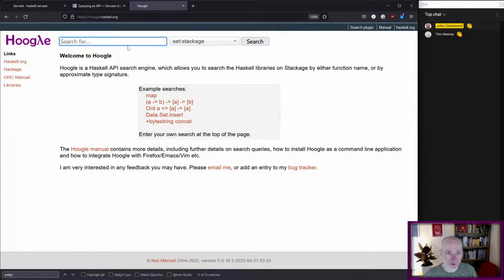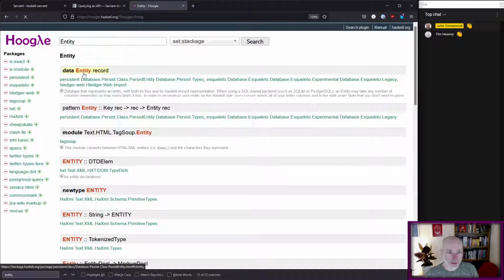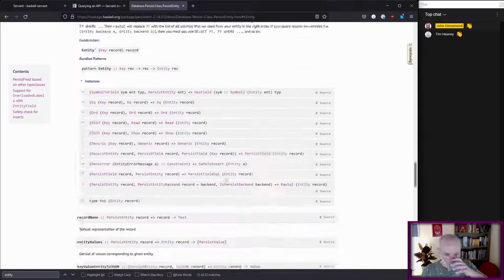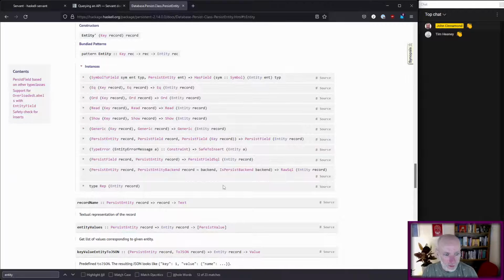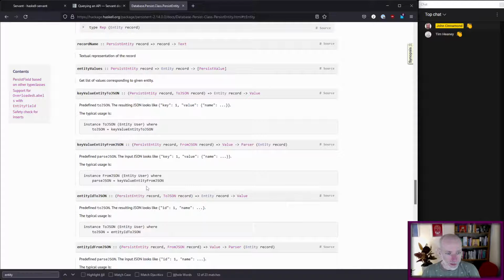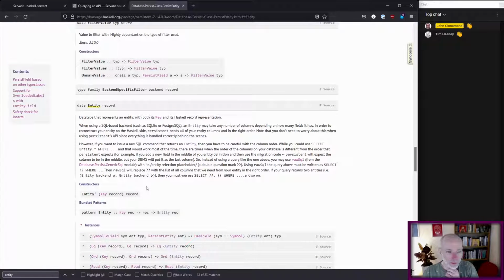Google. I'm looking for entity. Record name, entity values. That's quite annoying. Structure's got entity, key, and record. How do you get the key out?